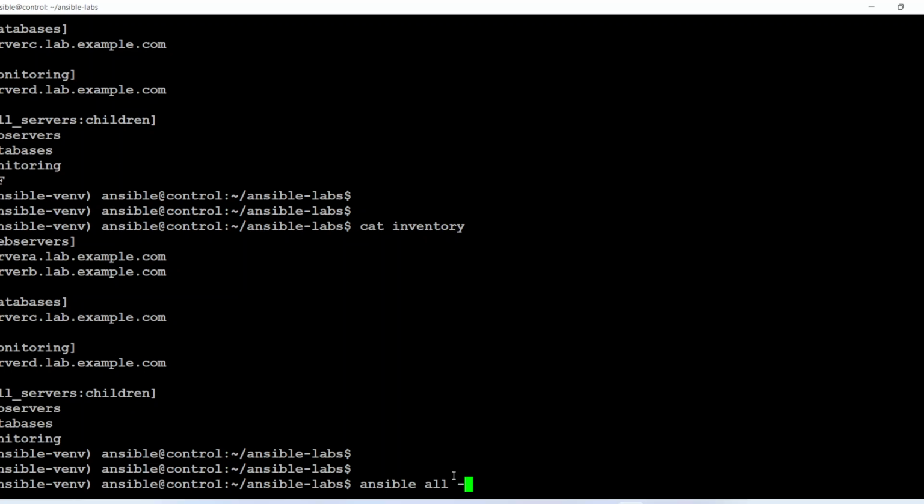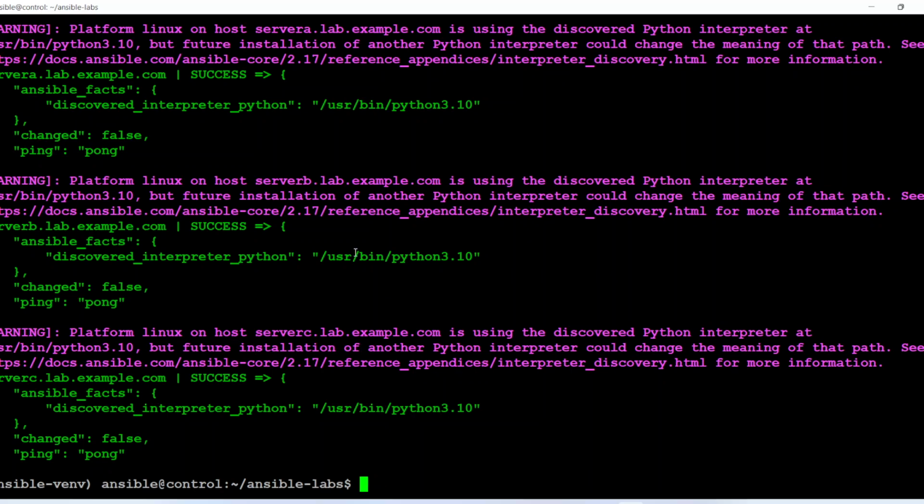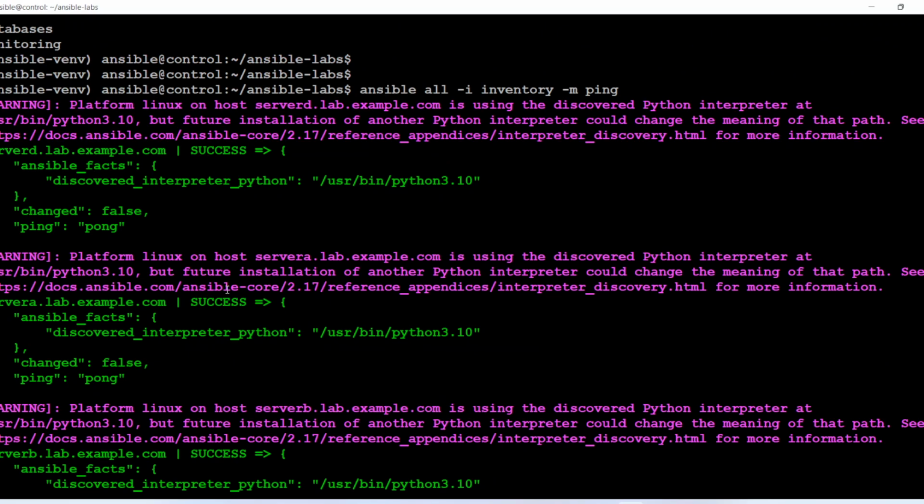Okay, inventory, and I would like to launch a particular command called ping, the ping command, and look what will happen. Great. So this is successful. Okay, so on all nodes the ping command is successful.